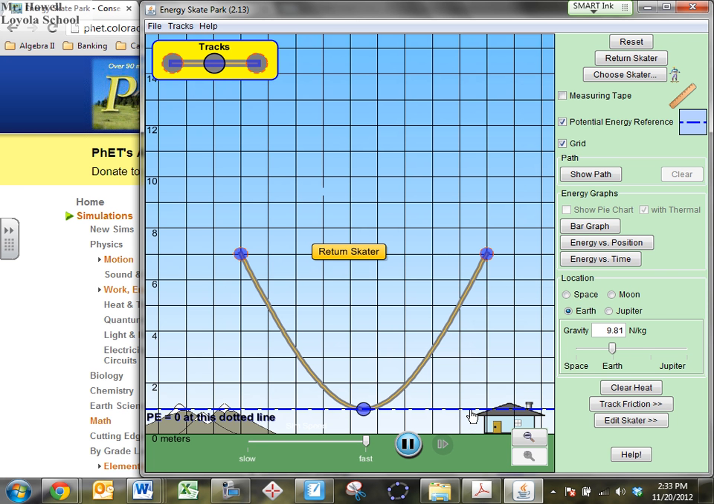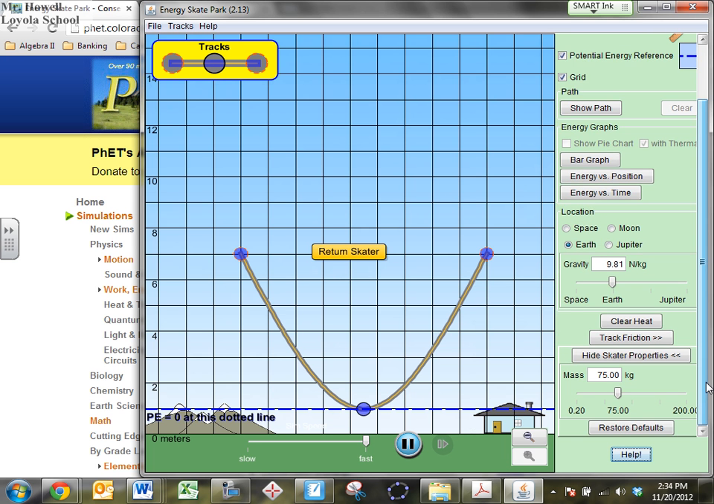On the bottom right, click Edit Skater. Down here, Edit Skater. You're going to have to scroll down to see the skater's mass. Change the mass to 100 kilograms. And you can just simply type 100 as the mass. Hit Enter. Next. This is the third page.